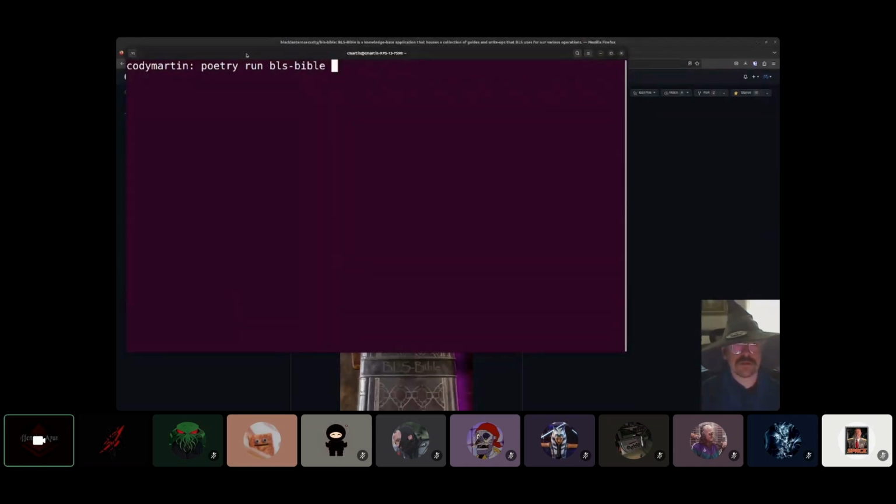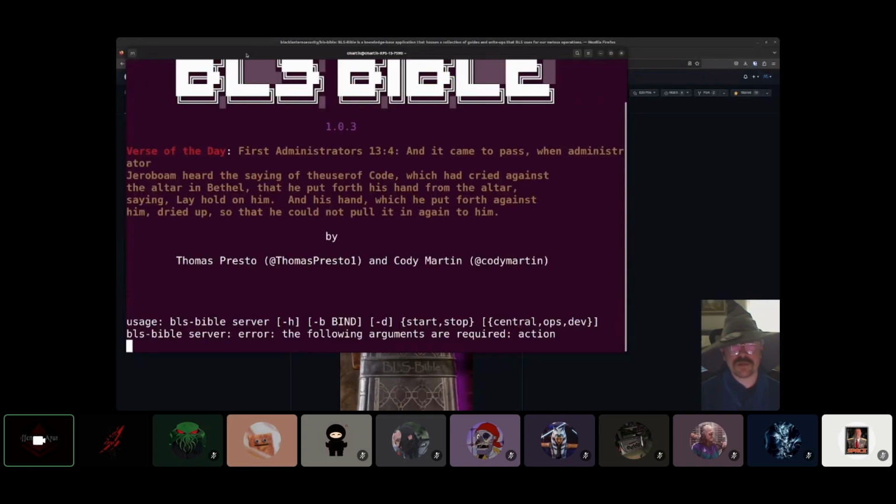Go ahead and launch it. There are different ways that you can stand up the server. There's central, ops, and dev. Central is more meant if you're going to stand this up in your own environment, and you just want something that's read-only that you want your team to be able to interact with.